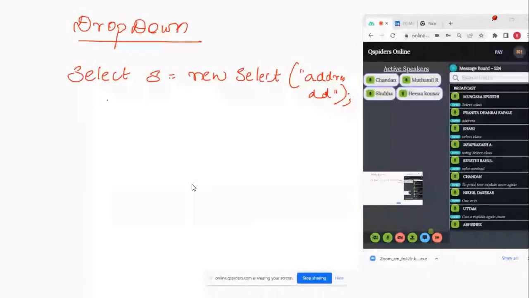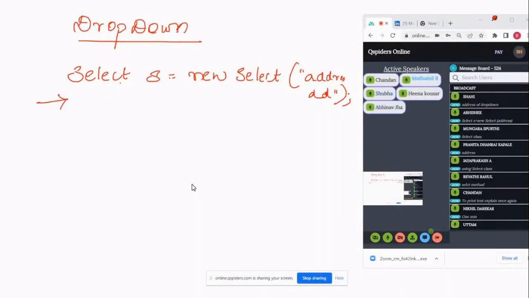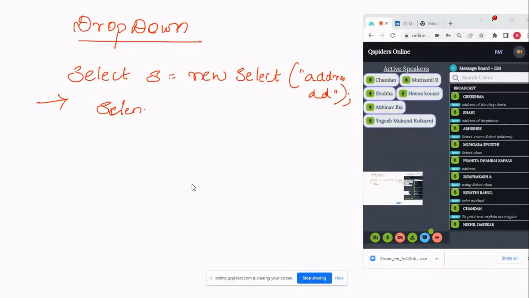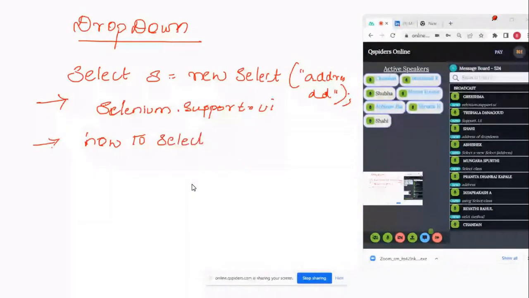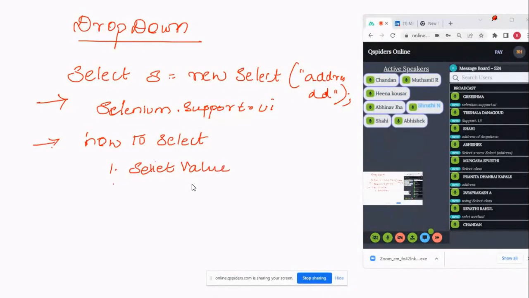Next, the select class should be imported from selenium.support.ui. How do you select the options? We have three options: select by index, select by value, and select by visible text.